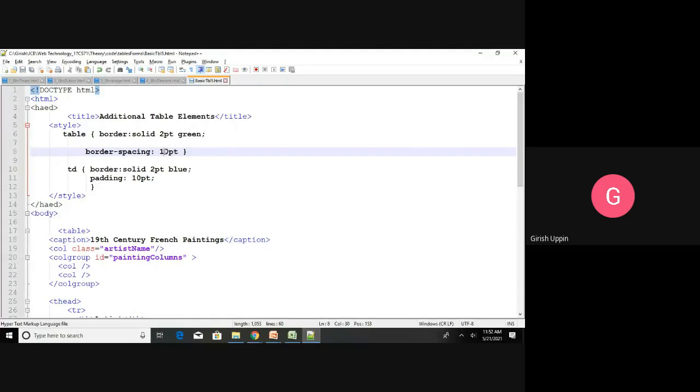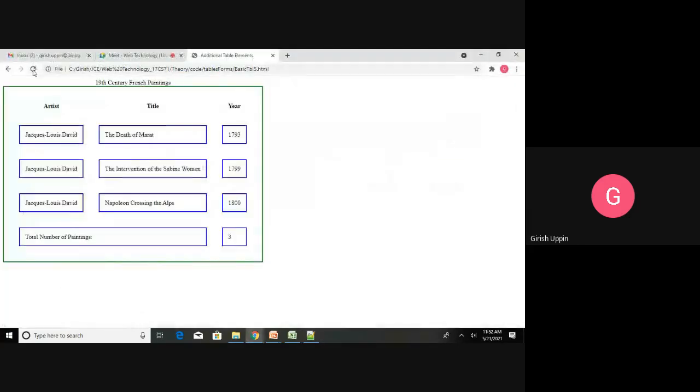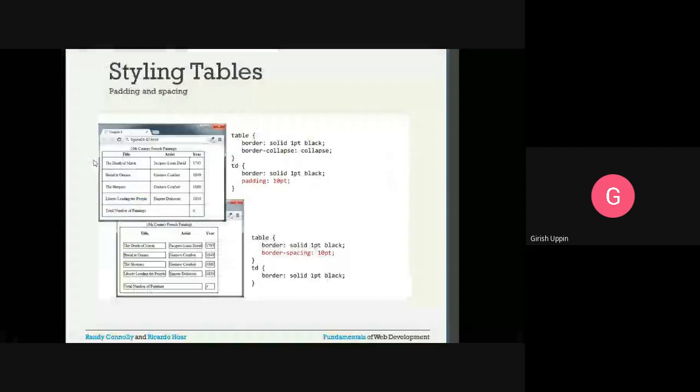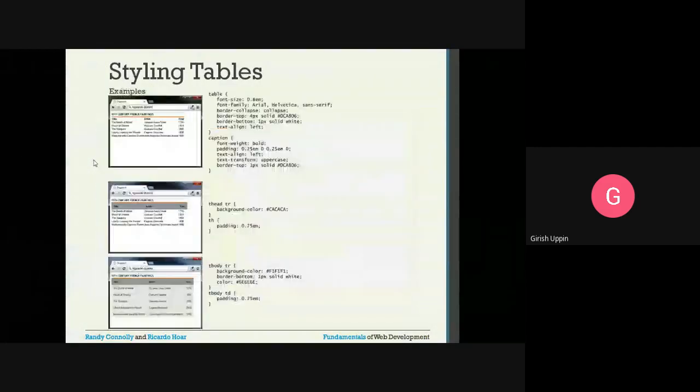You can see, or I will make it as 15 pt, half of that. Now you can see the spacing has reduced between the sets. So according to your requirement, you can use these particular properties. Now next is styling tables.